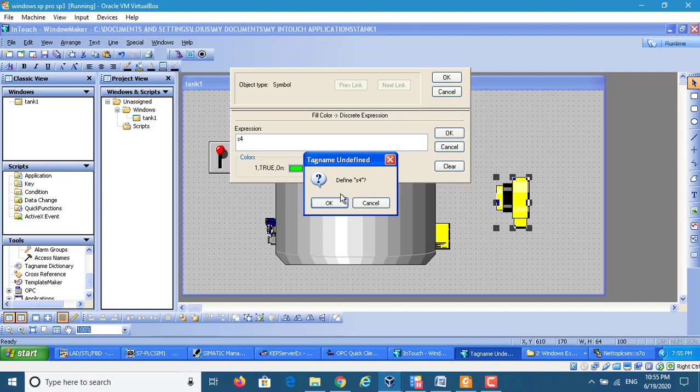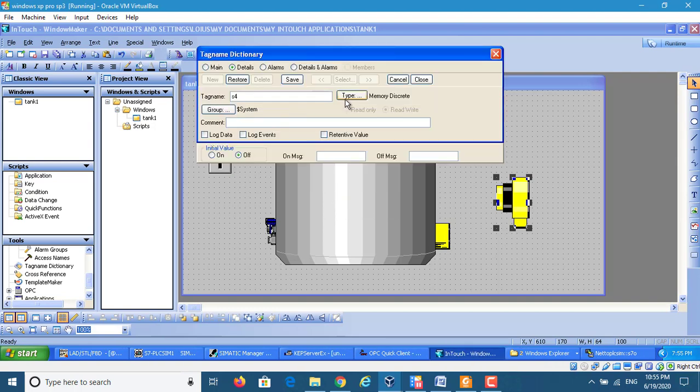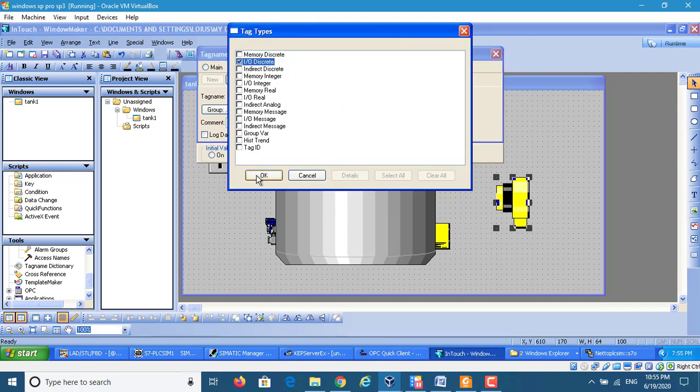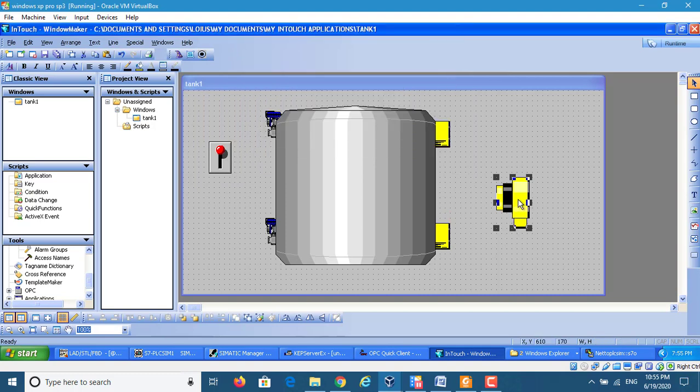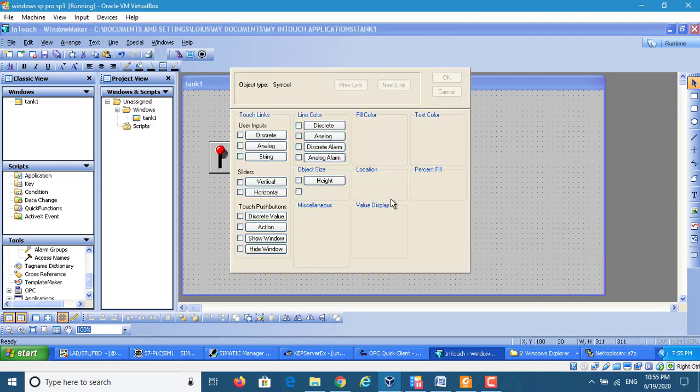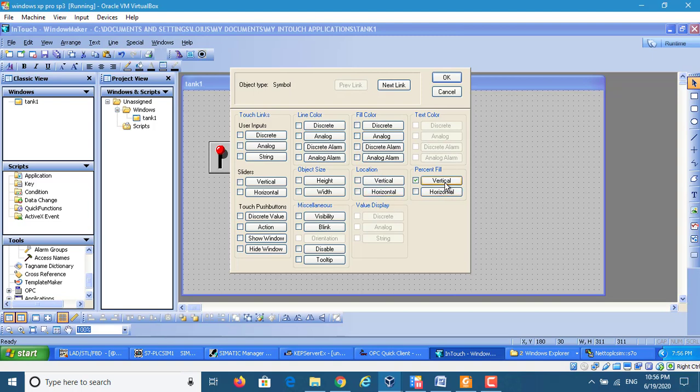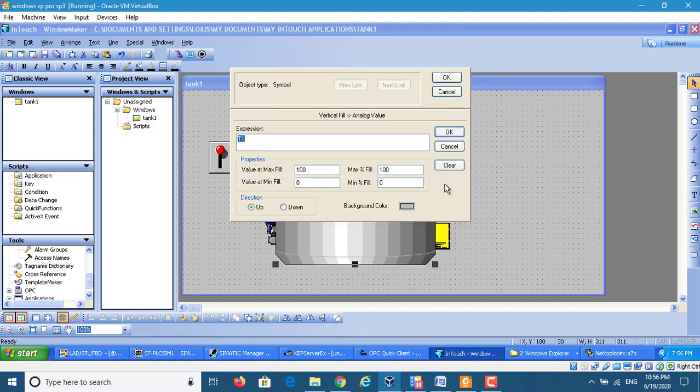Okay, defined. The type is I/O, OPC. We use S3, save, close. So S1, S2 are all the same thing. So cut. Tank, all the same thing. For the tank we use percent fill, the variable is T1, and the maximum fill value is 100. Okay.